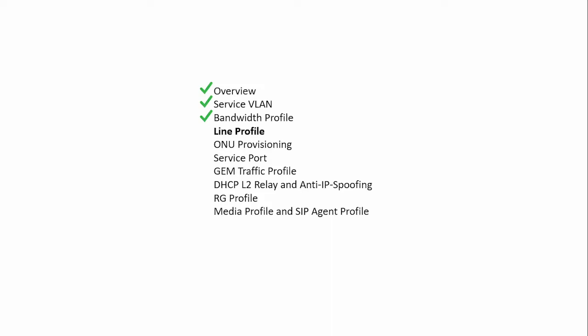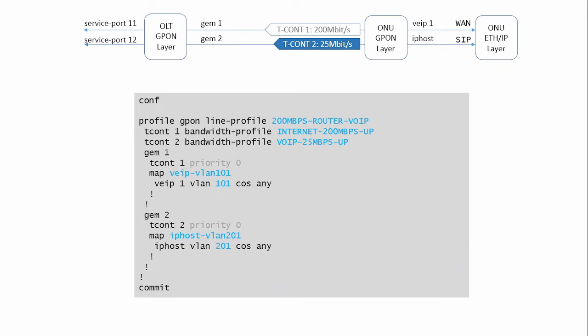The next step is to configure the line profile. Line profile is used to map services to GEM, associate GEM with a TCON, and associate TCON with a bandwidth profile. In our example, we will configure a line profile named 200 Mbps router VoIP. In this line profile, we will associate TCON1 with the bandwidth profile named Internet 200 Mbps up, and TCON2 with the bandwidth profile VoIP 25 Mbps up.